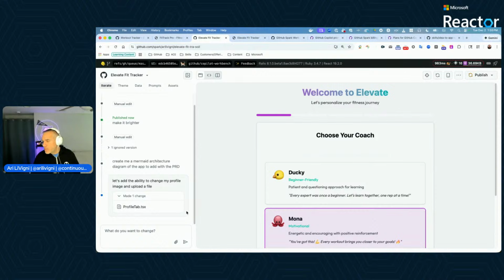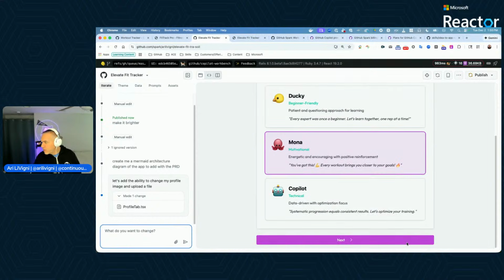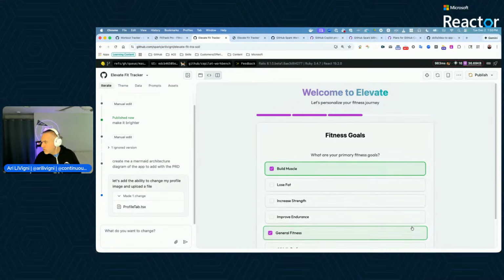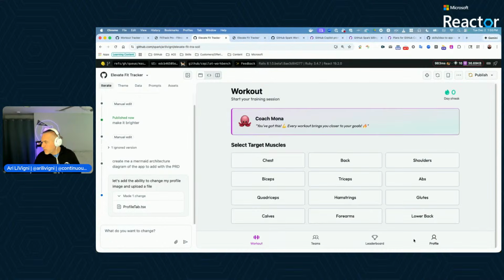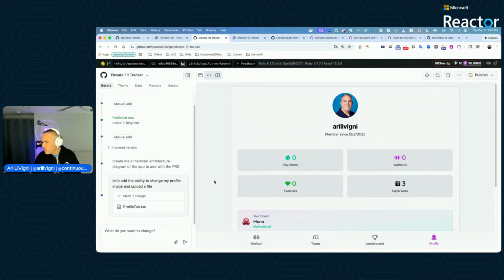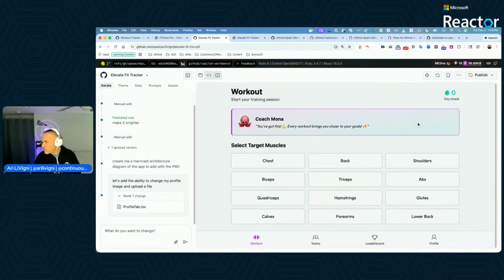Got about 5 minutes left. I did want to verify that we already did this. I'm just going to walk through. I just want to get to, so if we go to profile, let's see if we have it.